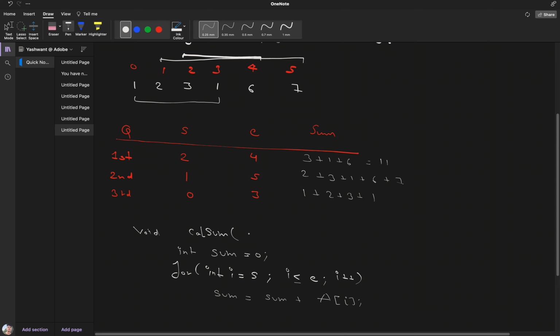We can have start index s and end index e as input and an integer array a. But this is for a single query q. We are doing this for a single query, and we have to do this for q times.